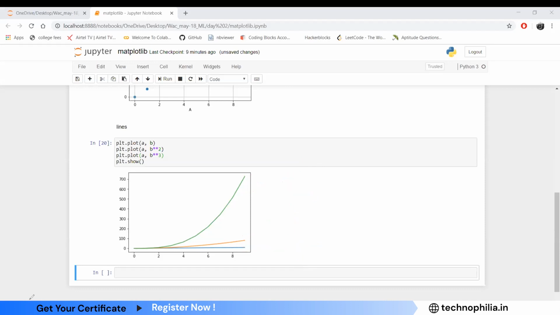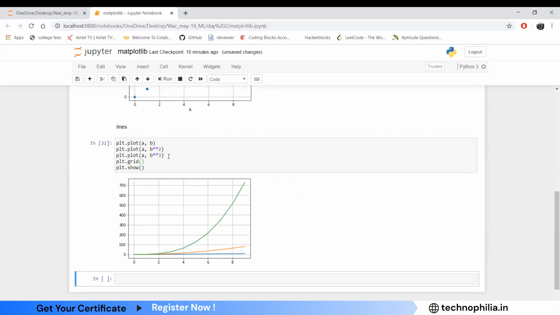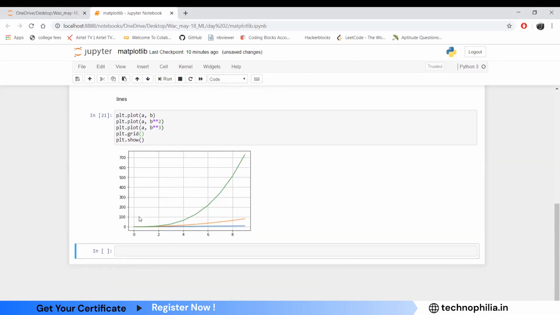You can also use the functions that we discussed above. You can use x label, y label. You can also use grid, for example plt dot grid, so it will just give you a grid. Cool. I think these things are clear to you. So next, we should move on to plotting more interesting things.